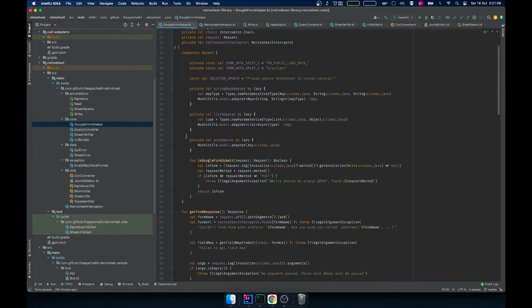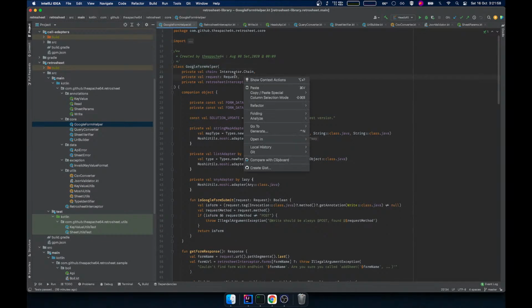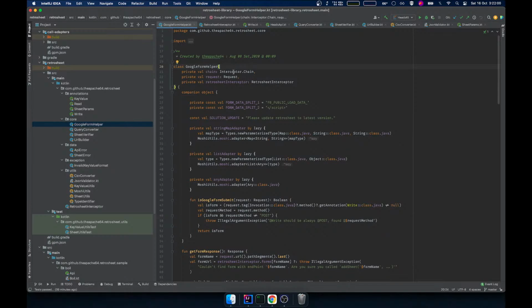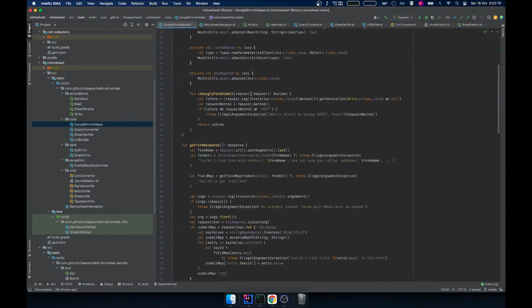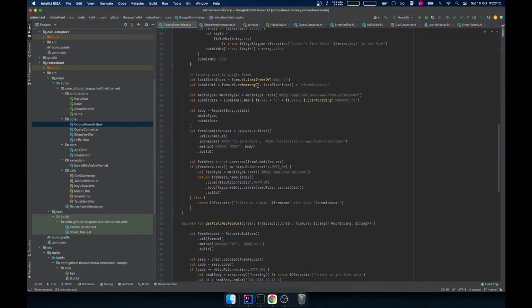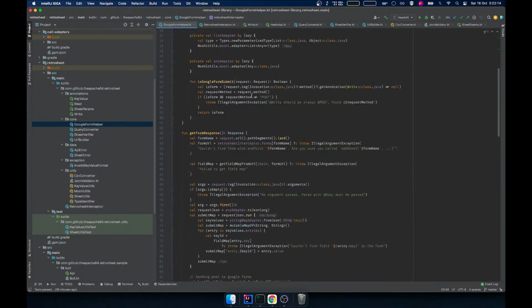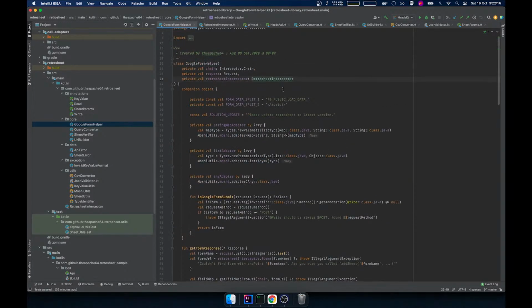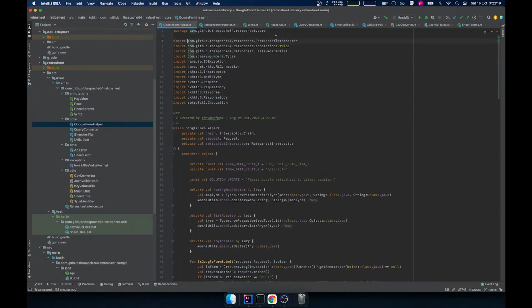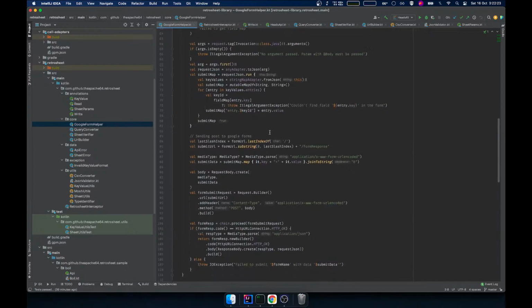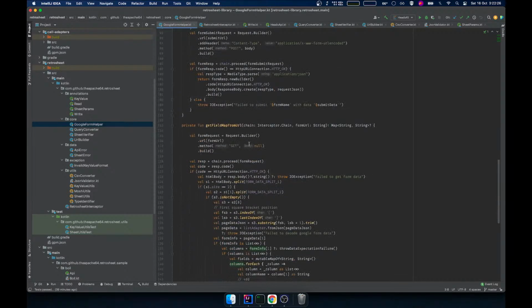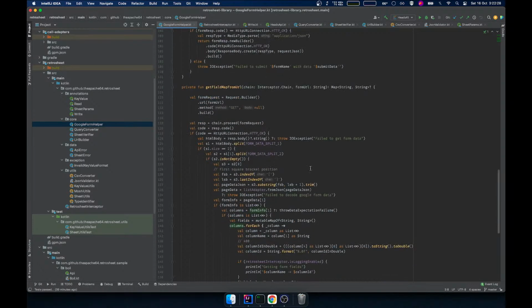Okay, let's go one by one. This needs an interceptor chain and a request object and Retrosheet interceptor, and this looks like a big one, and we will write the test for this class at the end because it uses almost every other class. HTTP connection.